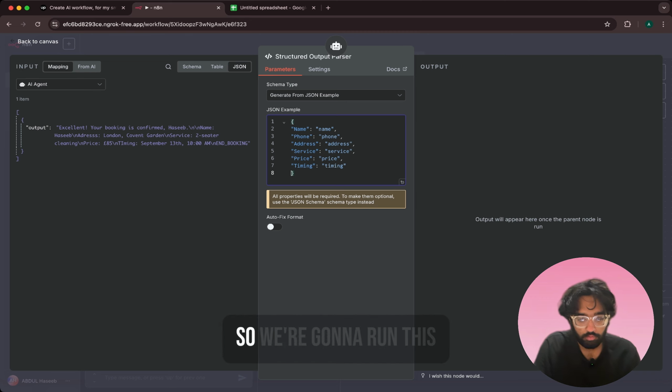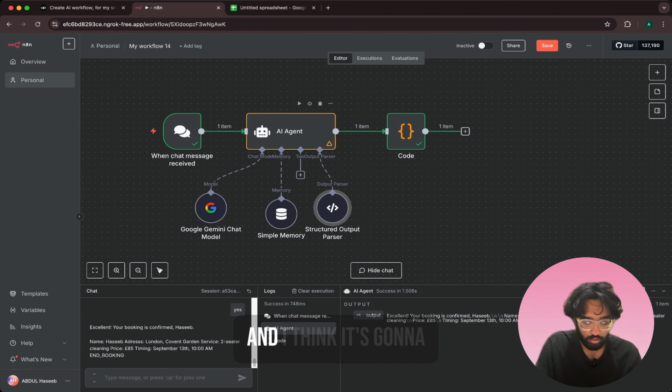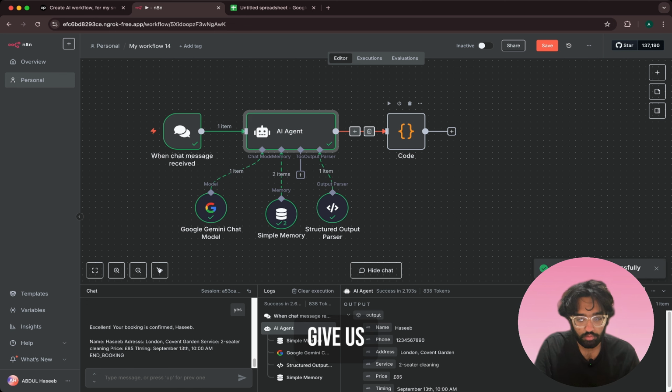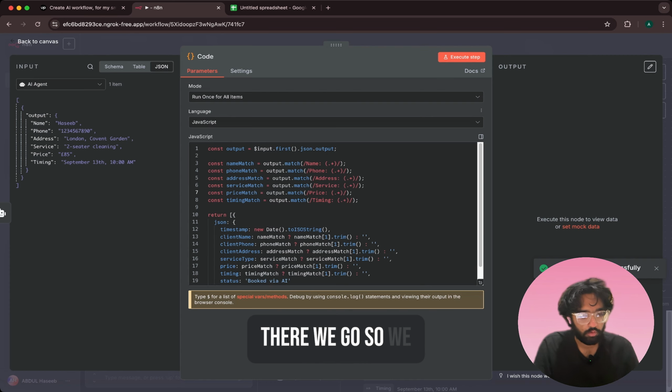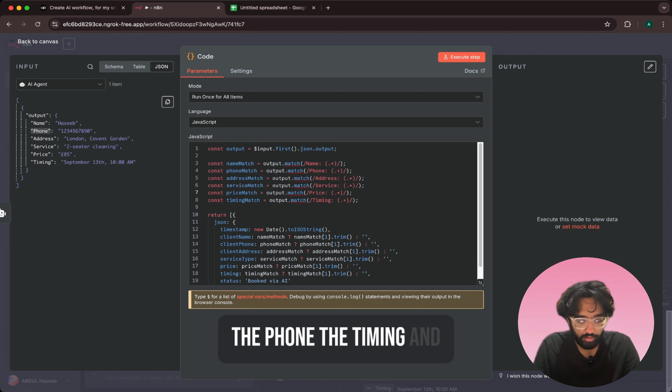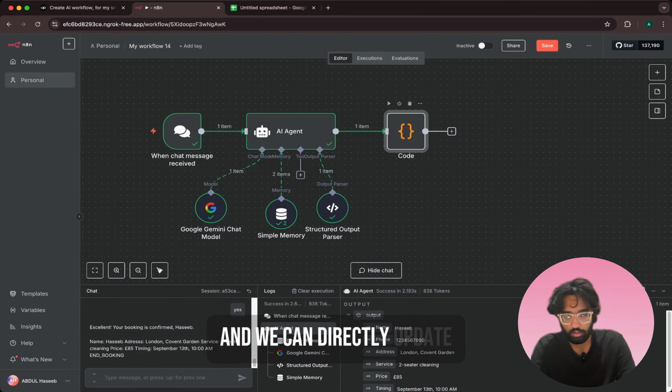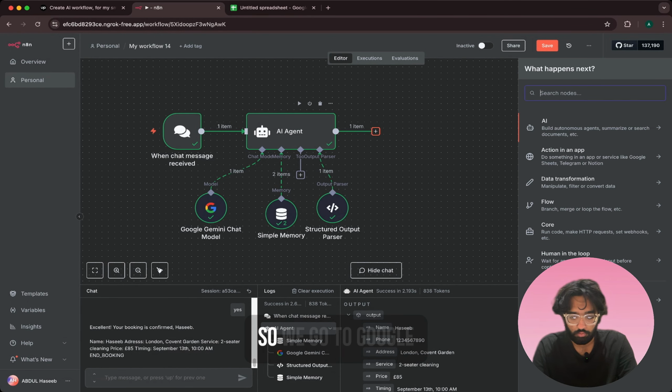Okay, so we're gonna run this again, and I think it's gonna use the memory that it has to give us. There we go. So we have the name, the phone, the timing, and the pricing. So we don't even have to use that. I think we can just skip this block even, and we can directly update our Google Sheet now. So we go to Google Sheet.